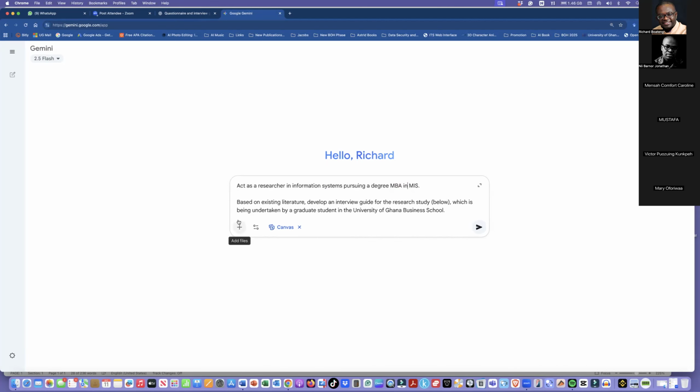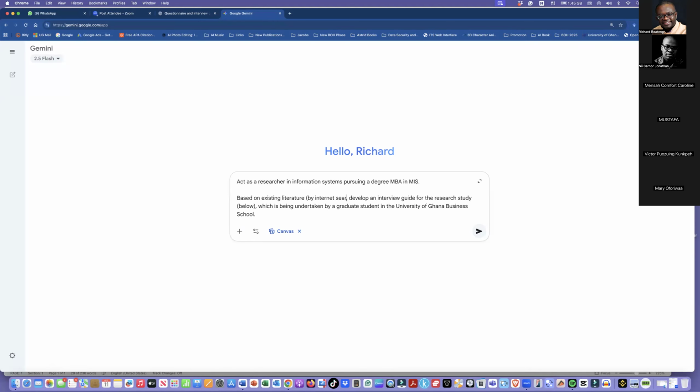Okay, good. So I'll give it a role, I'll give it a command that it should work based on existing literature. If you're smart, you can download the existing literature on these areas and add it to it. But we don't have that time, so we tell it that it should search, and it will search by internet search. So it will search by itself.